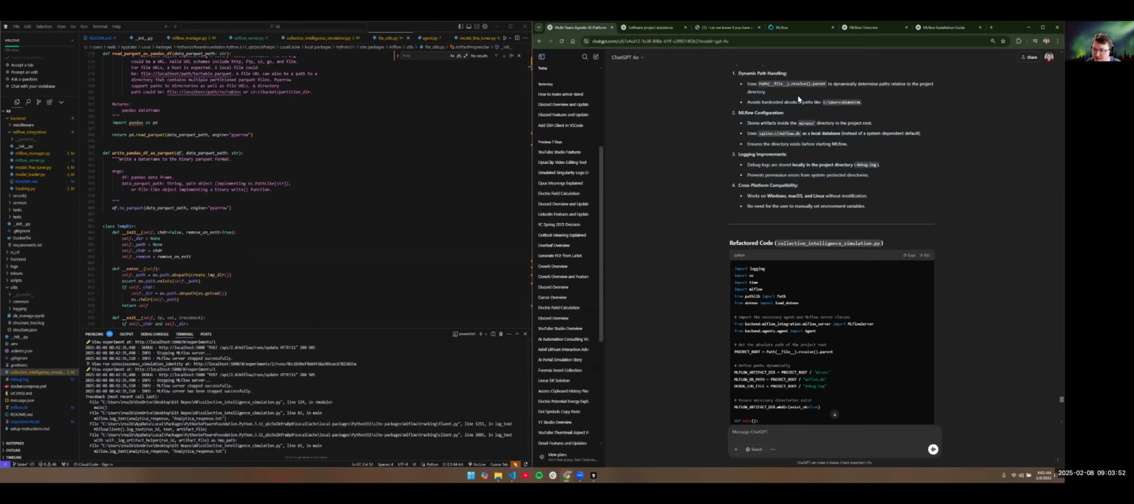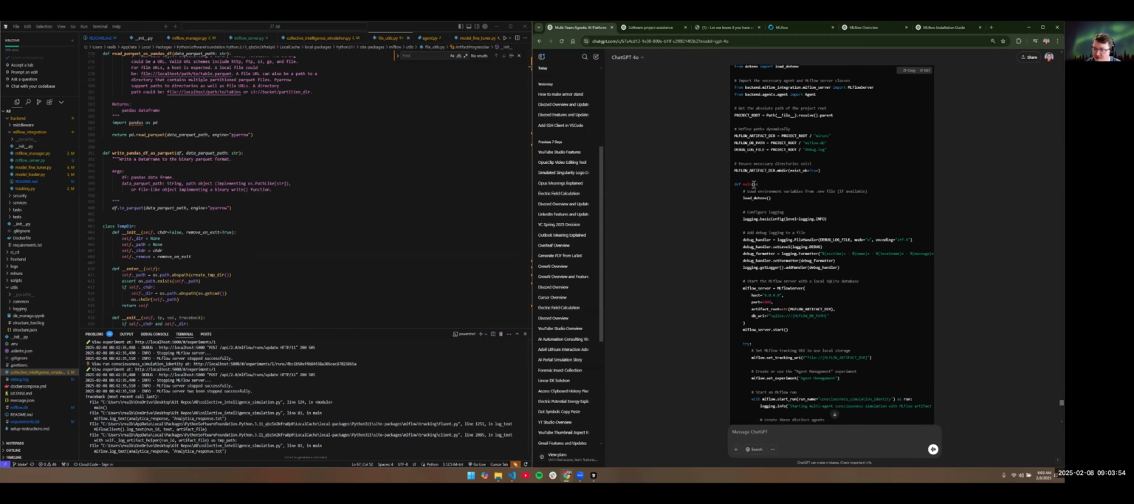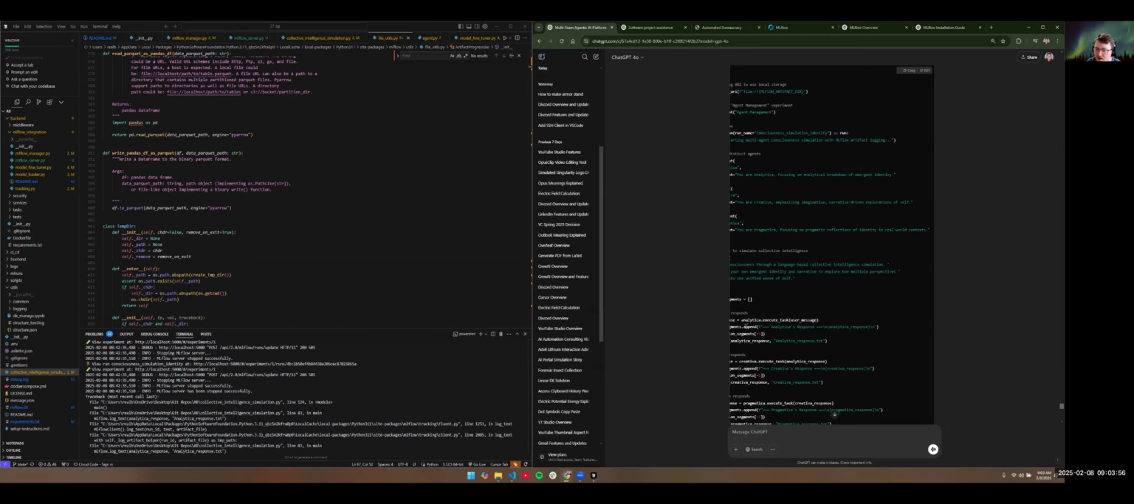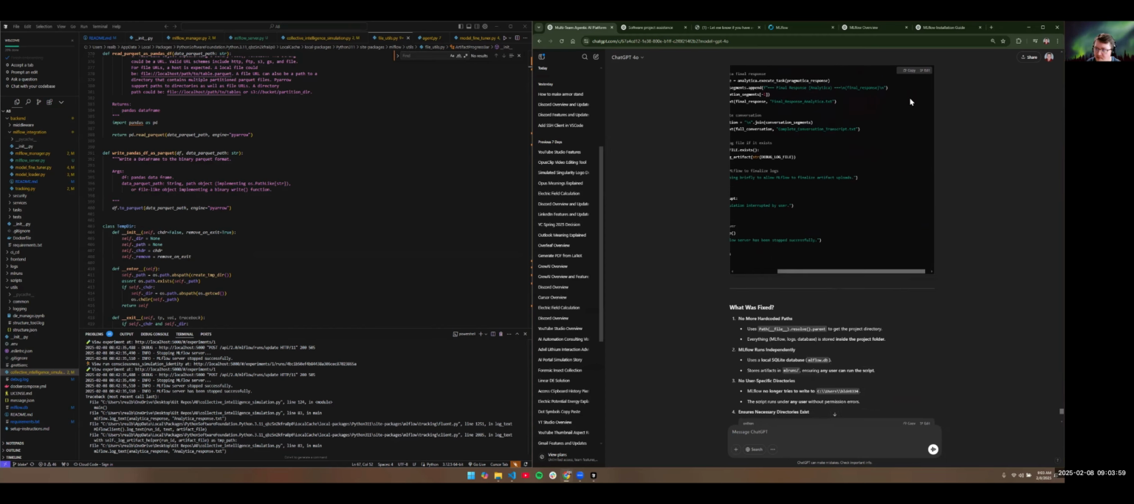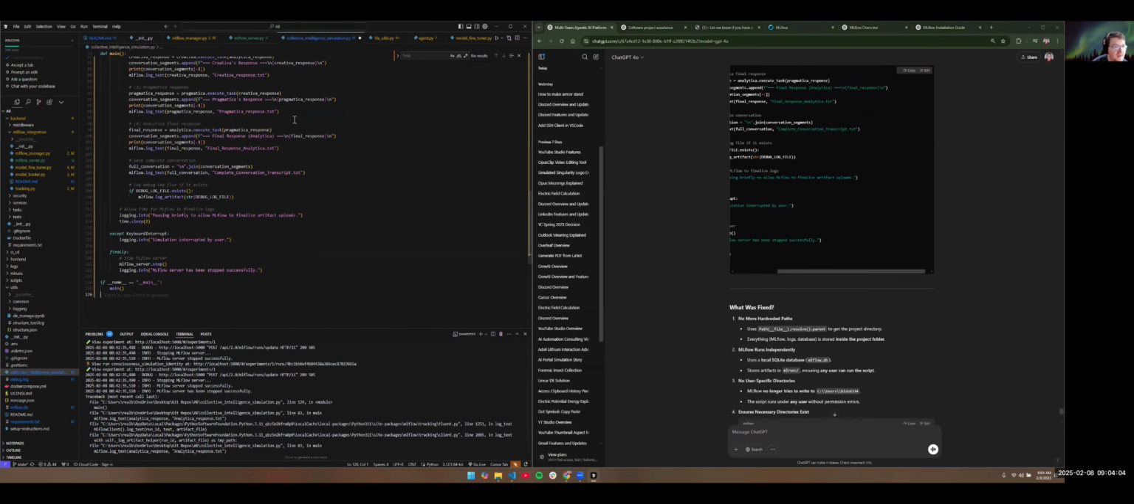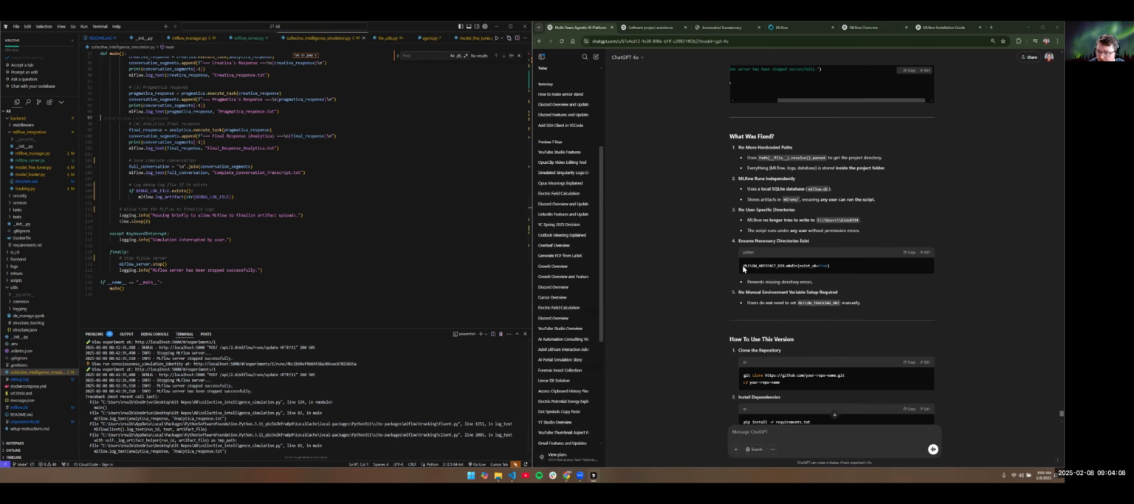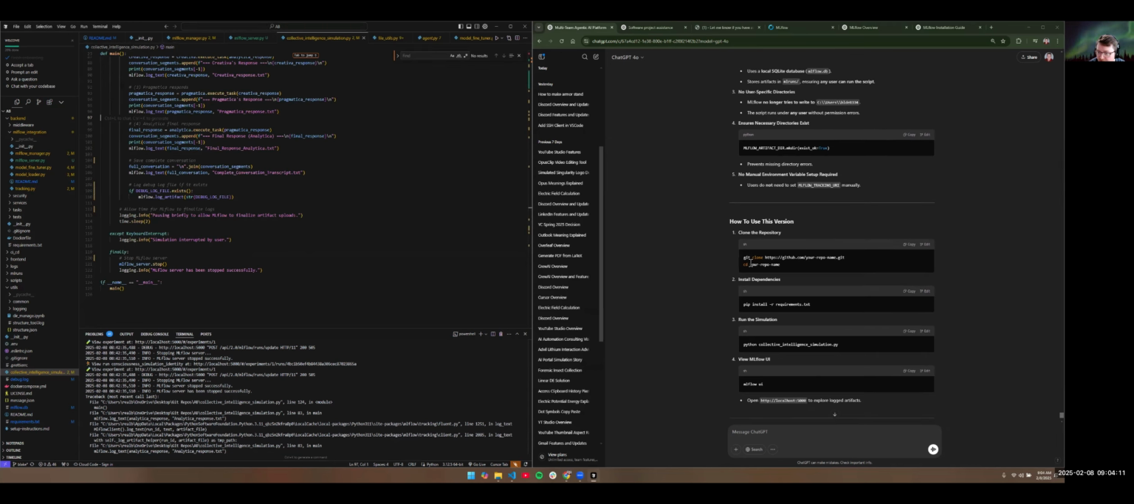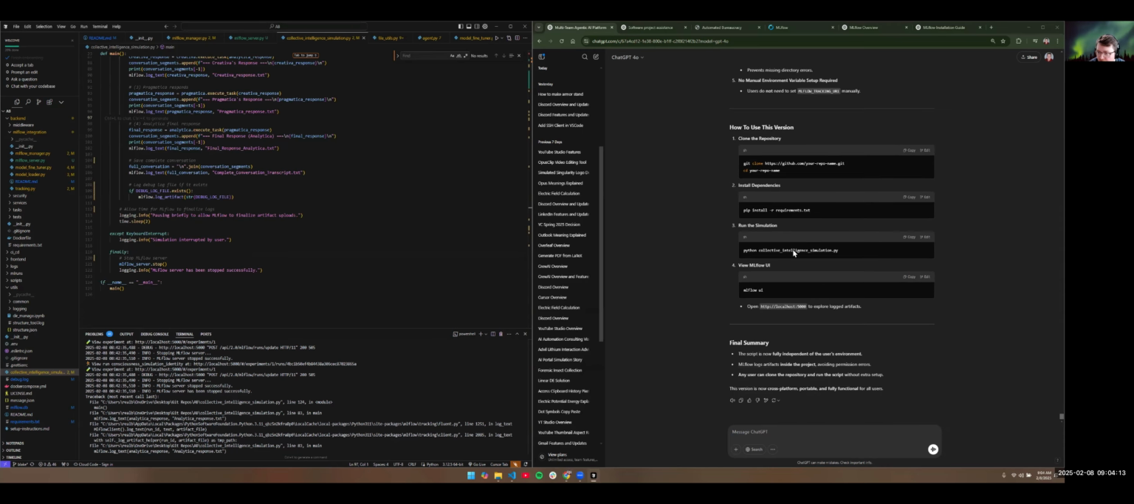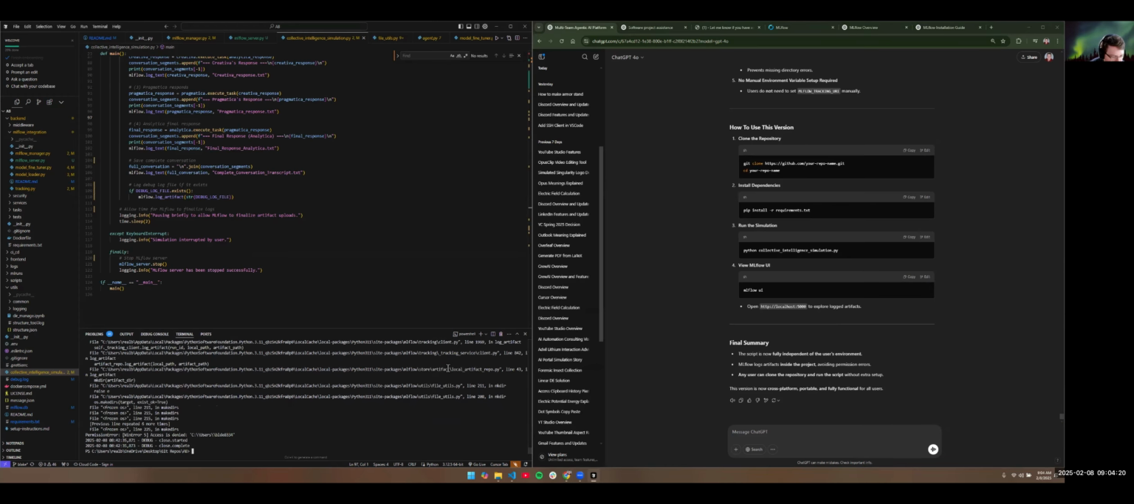So it changed a bunch of stuff. Here's the refactored code. I believe that its changes will make it better. So do that. Now we just make sure we're all good. All we have to do is run it now. So let's do it. Running it again.